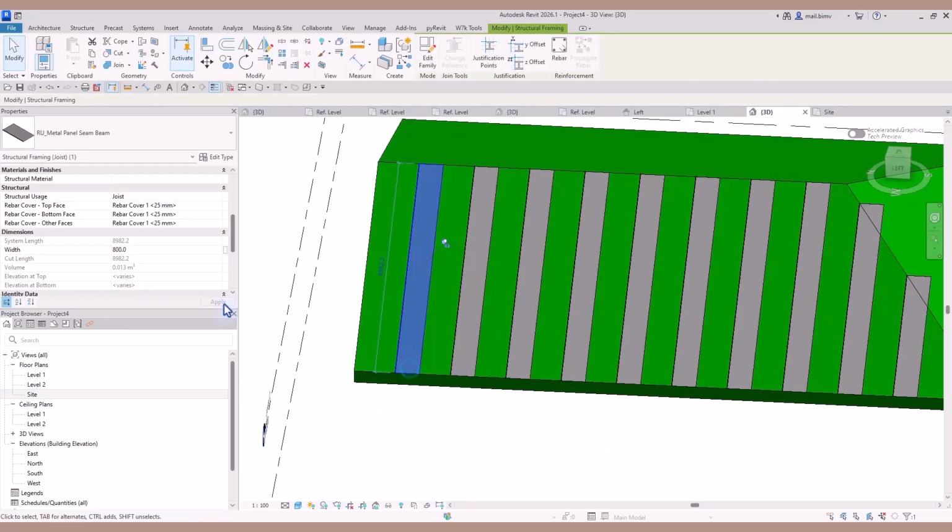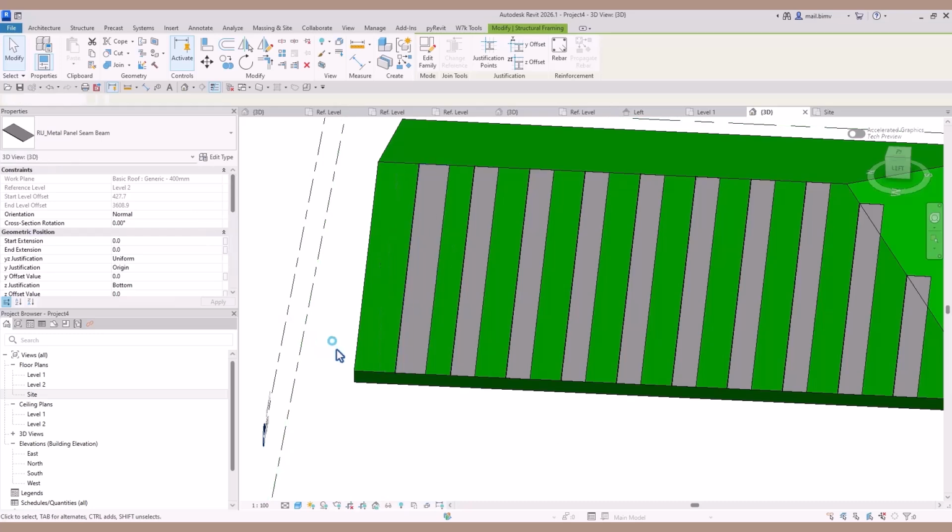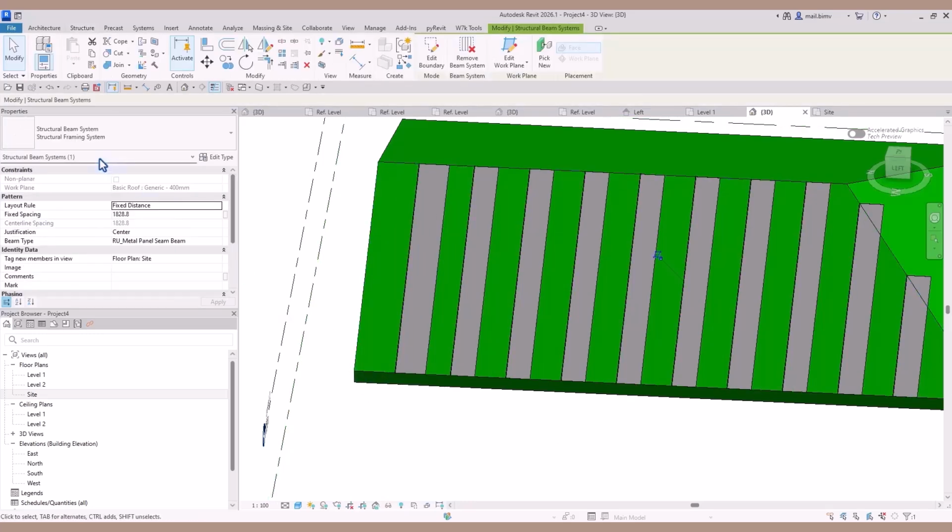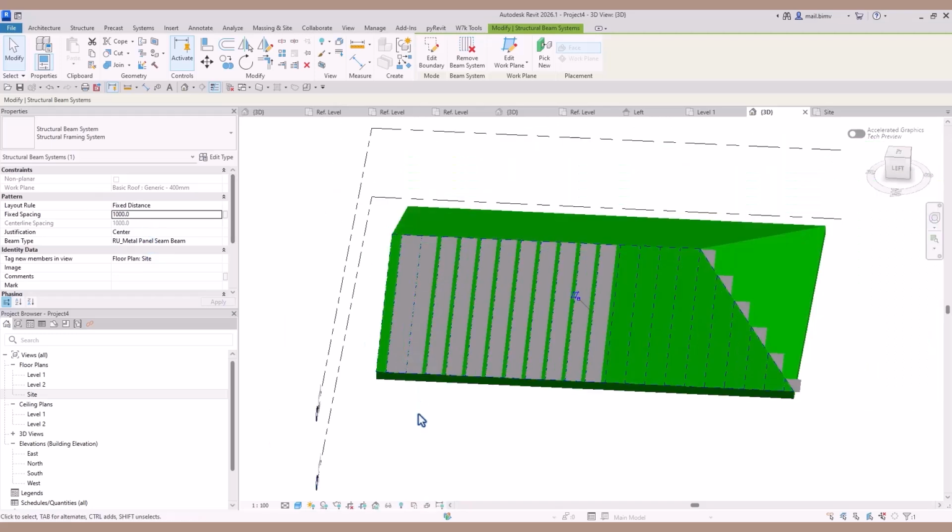The width of a single beam is 800 millimeters right now. Let's make it maybe 1000 and adjust also the spacing of the beam system. Now it's something like 1800. Let's make it 1000.